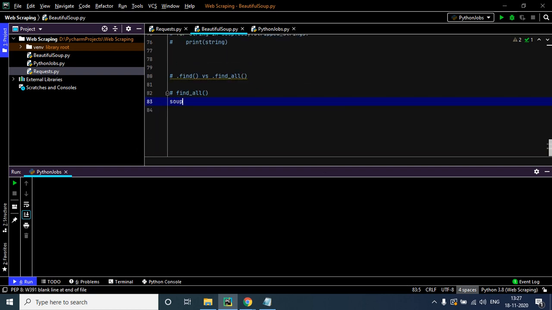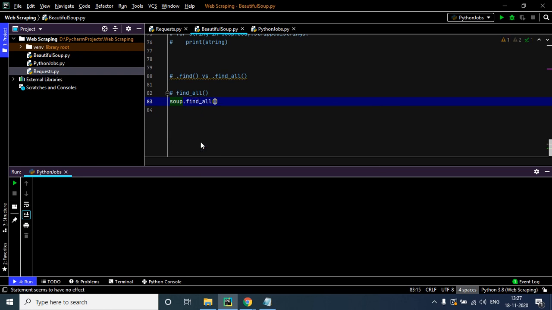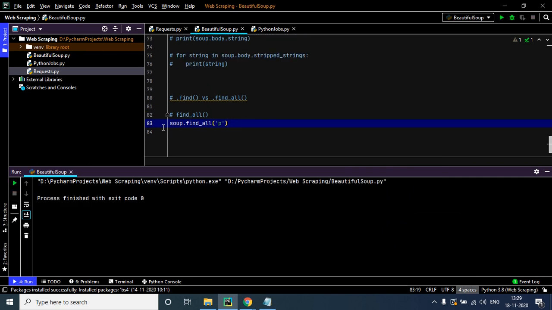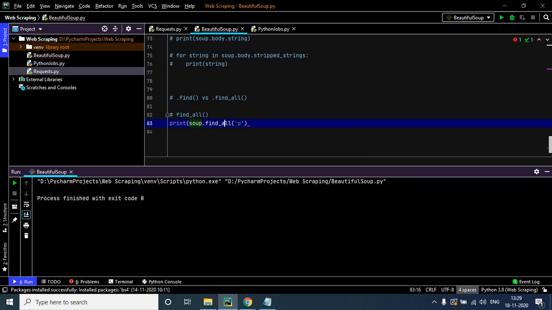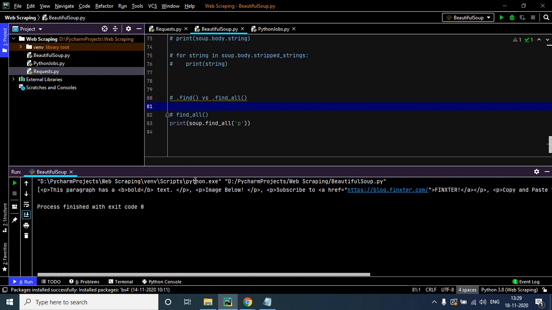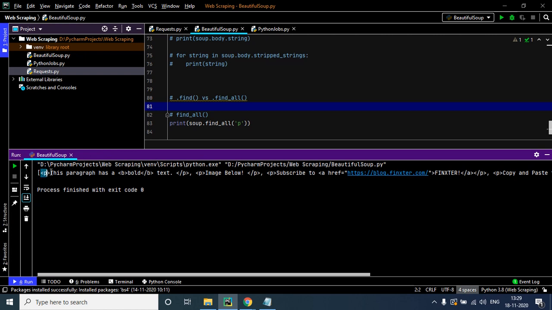Let us try and find all the instances of the paragraph tag using the findall method. So soup.findall, and then we want to find the paragraph tag. Now let's try and execute this code. Right click, run. Oops, we forgot to print the output. So print soup.findall p. Now let's try and execute our code once again. And as you can see, we have all the instances of the paragraph tag.